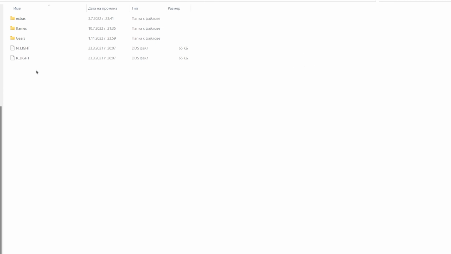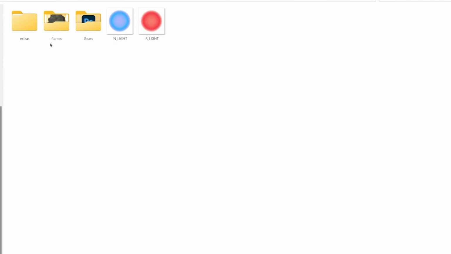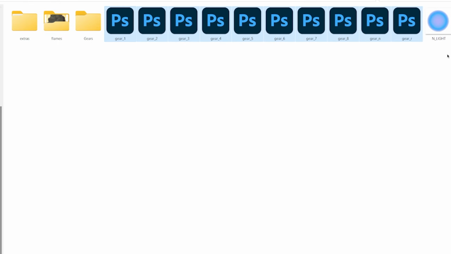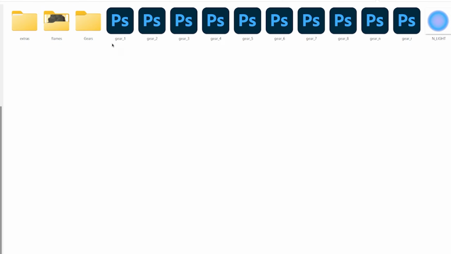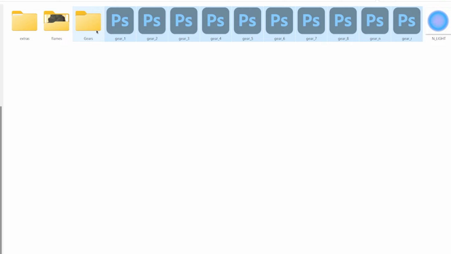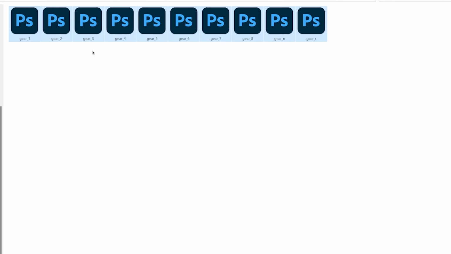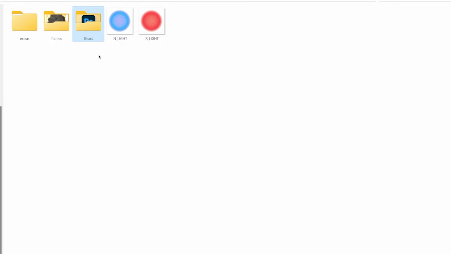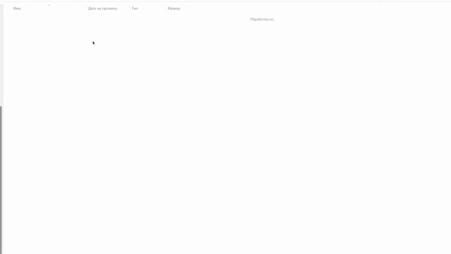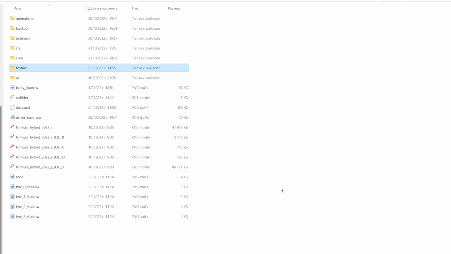We need to open the texture file, and here you can find your gears. Your setup needs to look like this. I just made a micro folder named gear and put all the gears in this folder, because if you don't hide all the gears, when you start the game or a replay, your display will hide all the data but not the gears. Every one of your gears will be visible. And now we can move on to the next step.